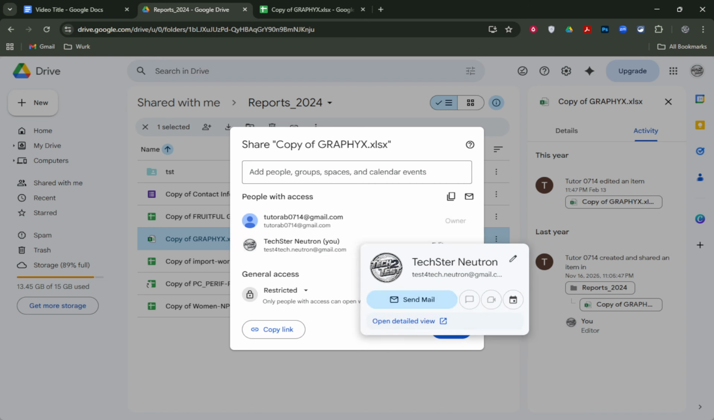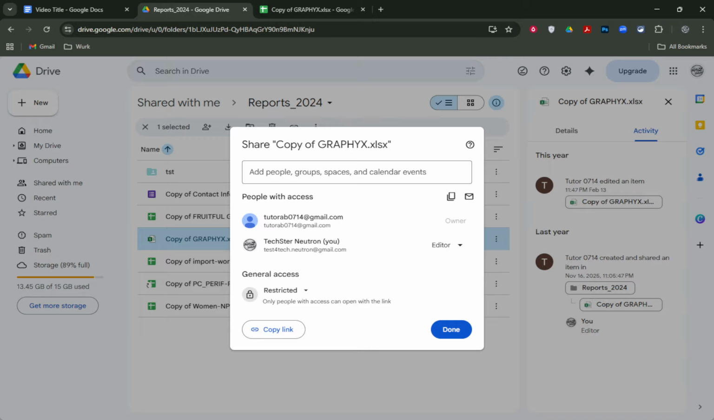That's it. Use Shared with Me for a quick overview of everything shared with you, and use the link method when someone sends you direct access.